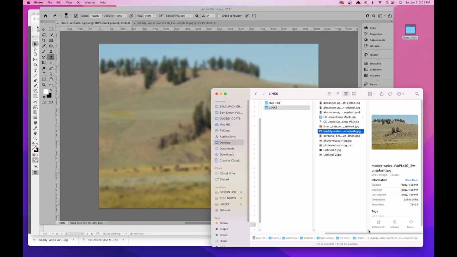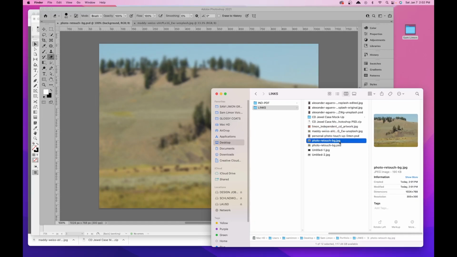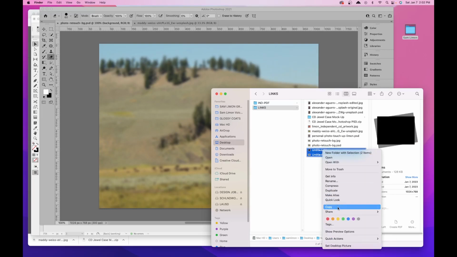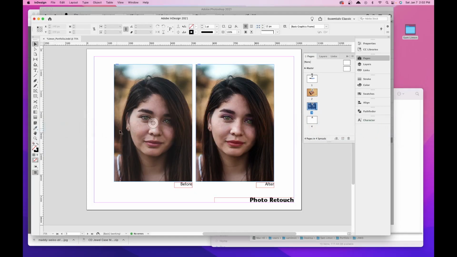I should have my original Unsplash JPEG here, and then I have my photo retouch background JPEG and my Photoshop file. So let me get rid of these two. So now I could go into my InDesign file and we'll see how it looks. It might work, it might not. So I could always leave it like this, or I could go to File, Place.